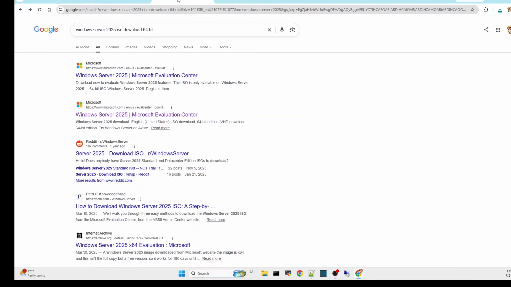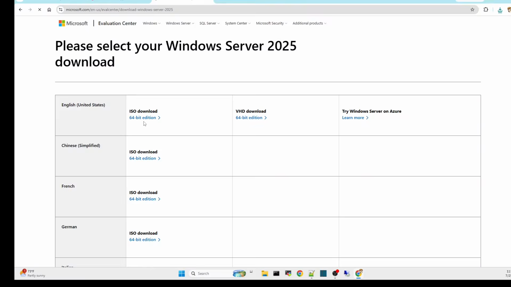So for that, you're going to type in Windows Server 2025 ISO download 64-bit. And there's 2 options here. If you click this first one, you're going to have to give your info, but you can just as easily pop here and it's just going to come up with a list of them, and then you're just going to pick the 64-bit edition.